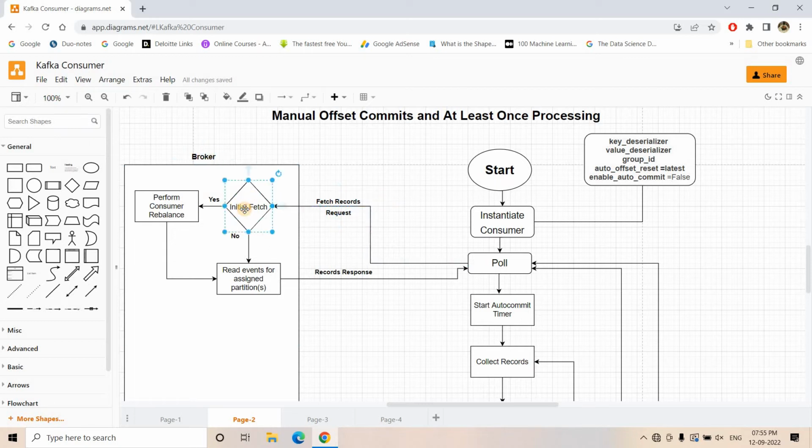Now the broker first checks whether it is the initial fetch for this particular consumer session or not. If it is the initial fetch, that means the consumer is requesting for the first time from the broker because it was just spun up. As a first step, the Kafka broker will do rebalancing as a default feature. Once it does rebalancing, it sends the records from the assigned partitions, from the next offset after the committed offset, to the consumer. Otherwise, if it is the second or higher request, it goes to the no path, and it sends the events or messages from the assigned partition as a response to the poll request.